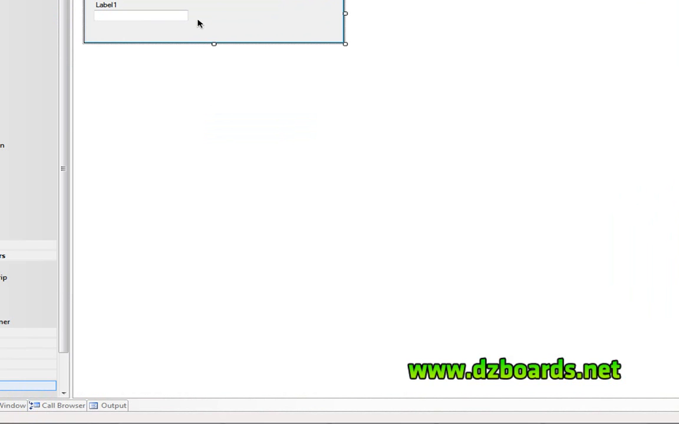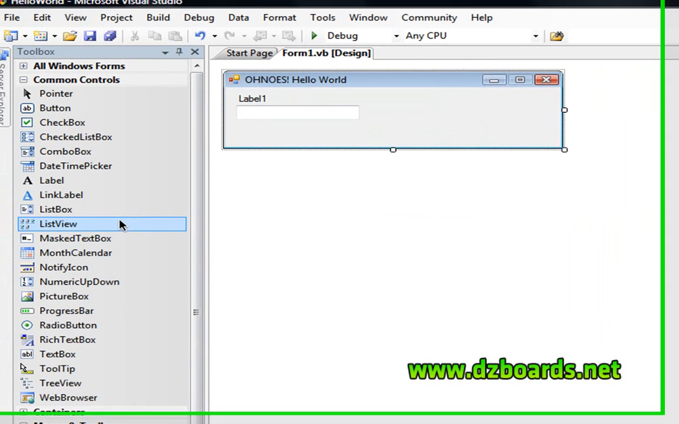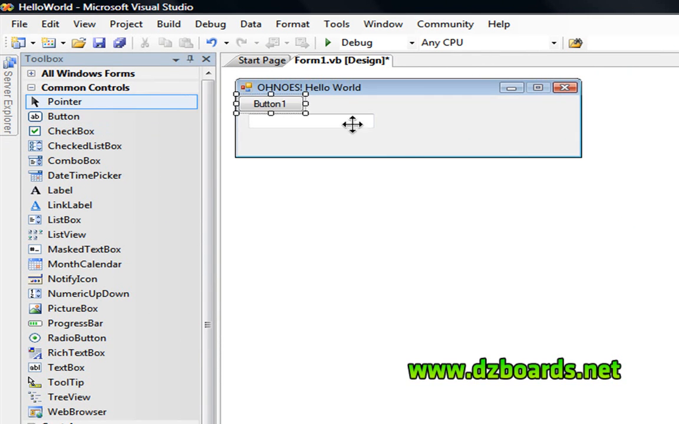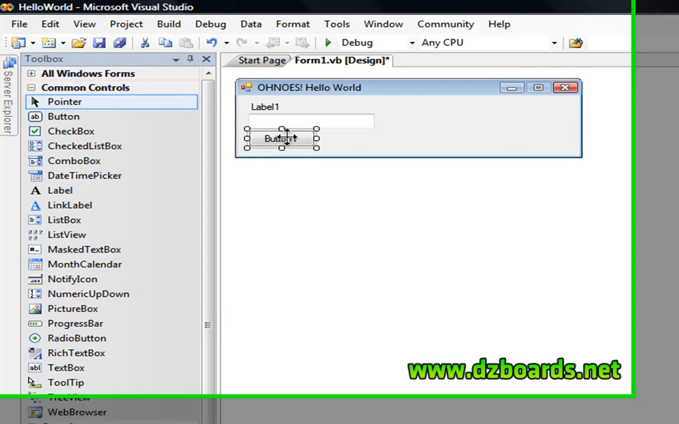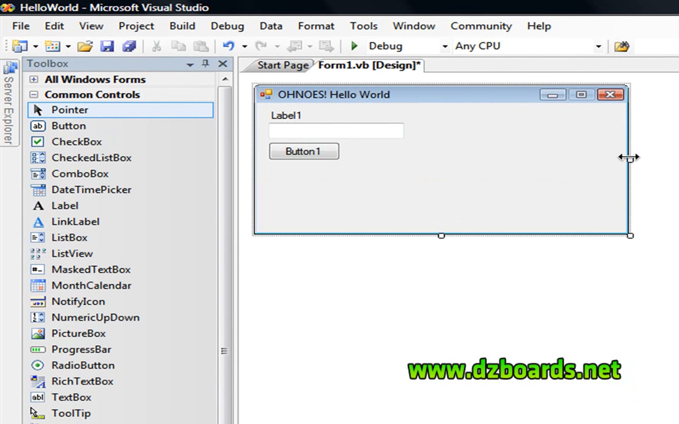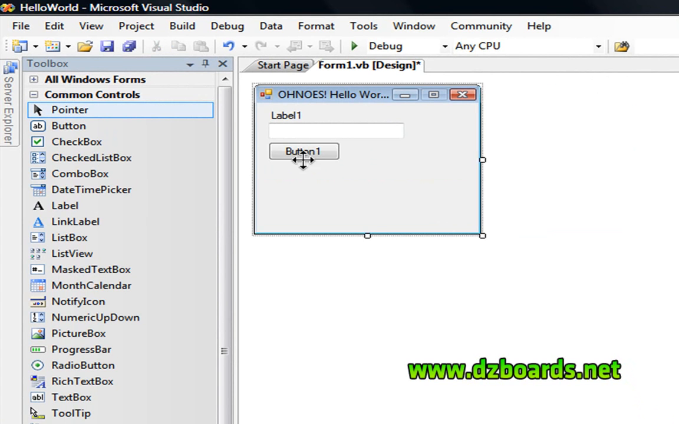Alright, let's get started. Oh yeah, also put a button in here. A button is what the user clicks for an action to be performed. Okay, so style this however you want. I'm gonna make something neat looking.